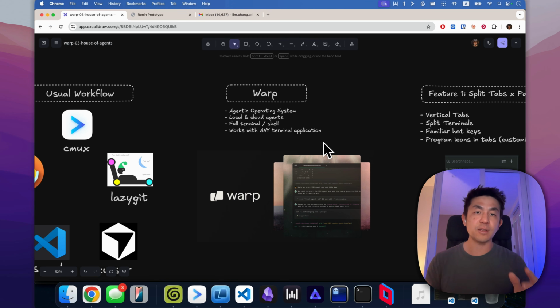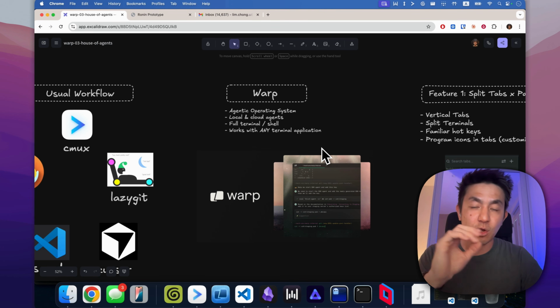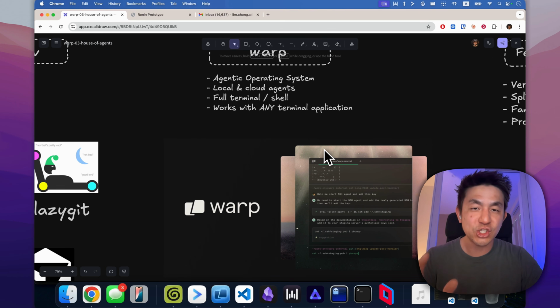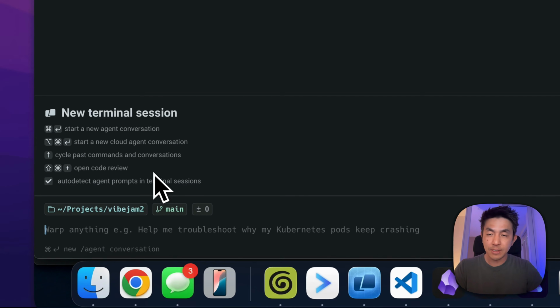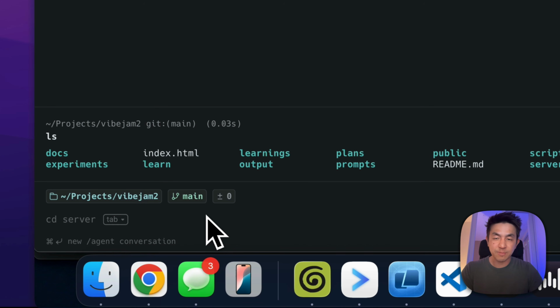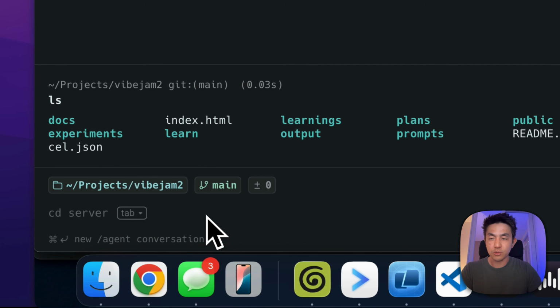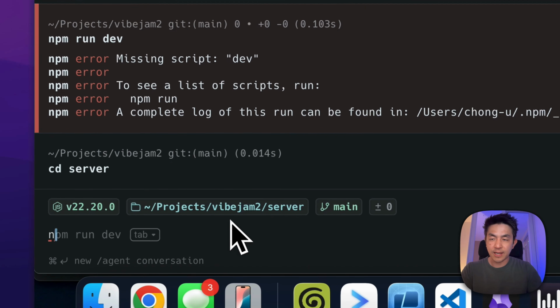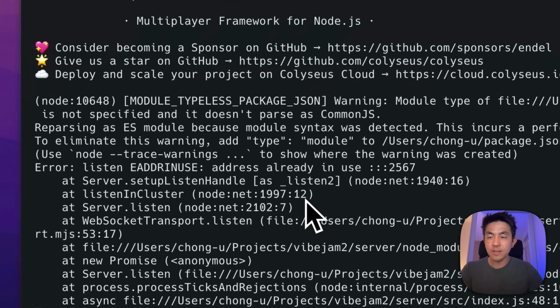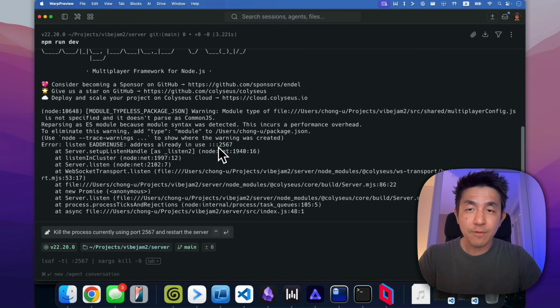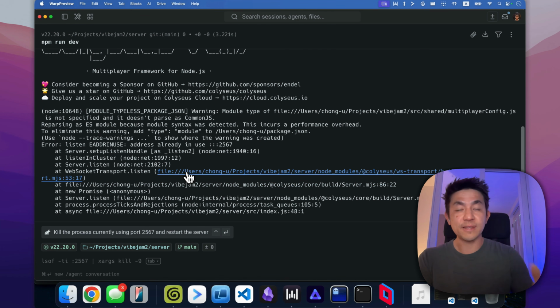If you have not used Warp before, I'm going to give you a really quick introduction. I like to call Warp an agentic operating system. I've now started a new Warp terminal, and within it, I can do everything you expect from a terminal application. I can do ls, I can go into the server, and then I can just run npm run dev. This will try to start the Colyseus server as well. And basically, I have access to everything that is going on within the terminal.